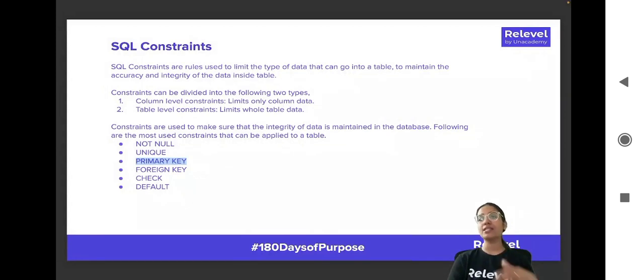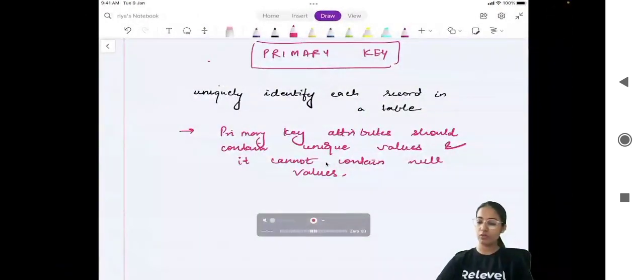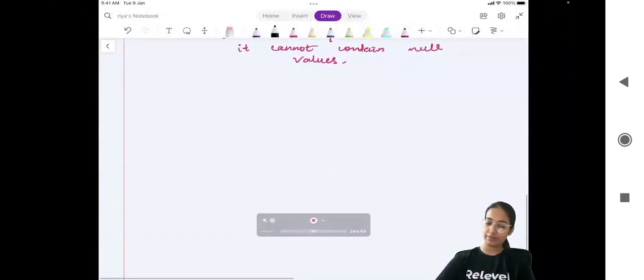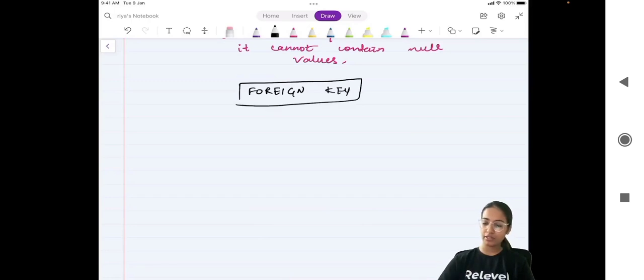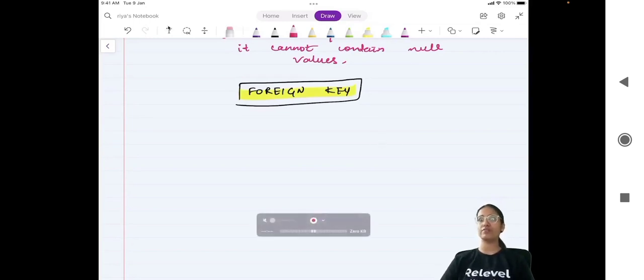Again, constraints are some rules that we are defining on each and every column, or rather a table, to make sure that the integrity of the data is maintained. All right. Next, we will talk about foreign key. Again, this topic in detail has been covered in the previous key videos, so you can refer to those videos as well.